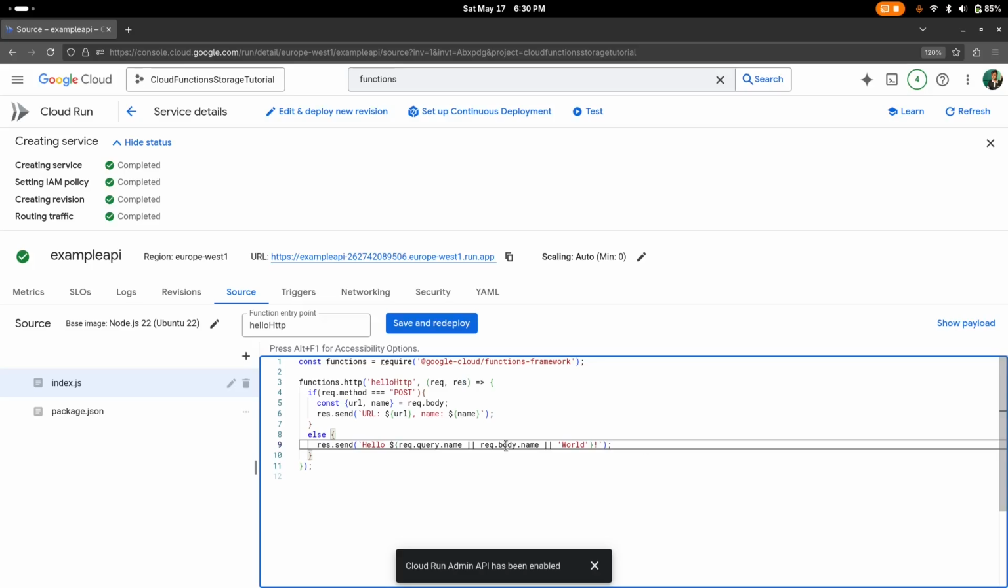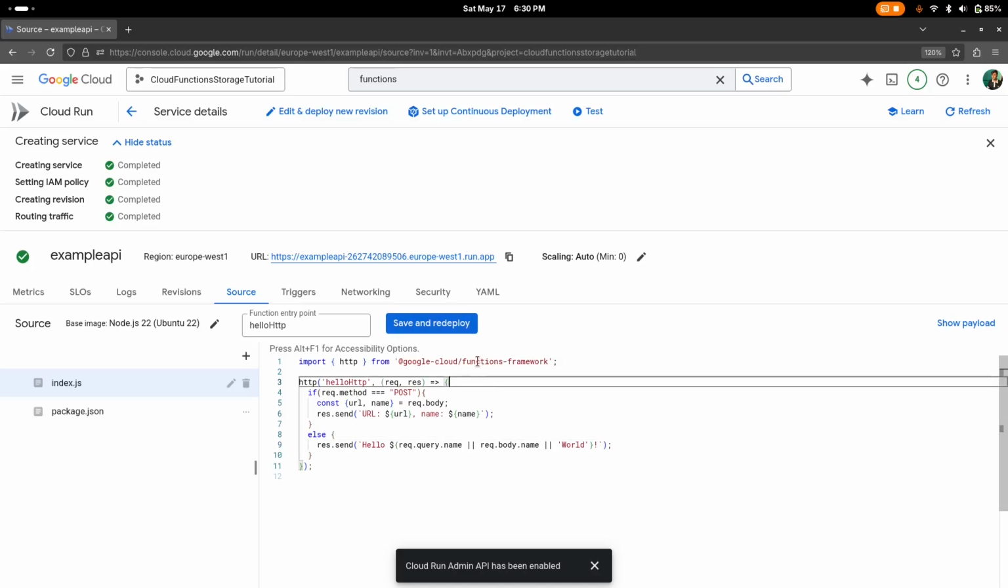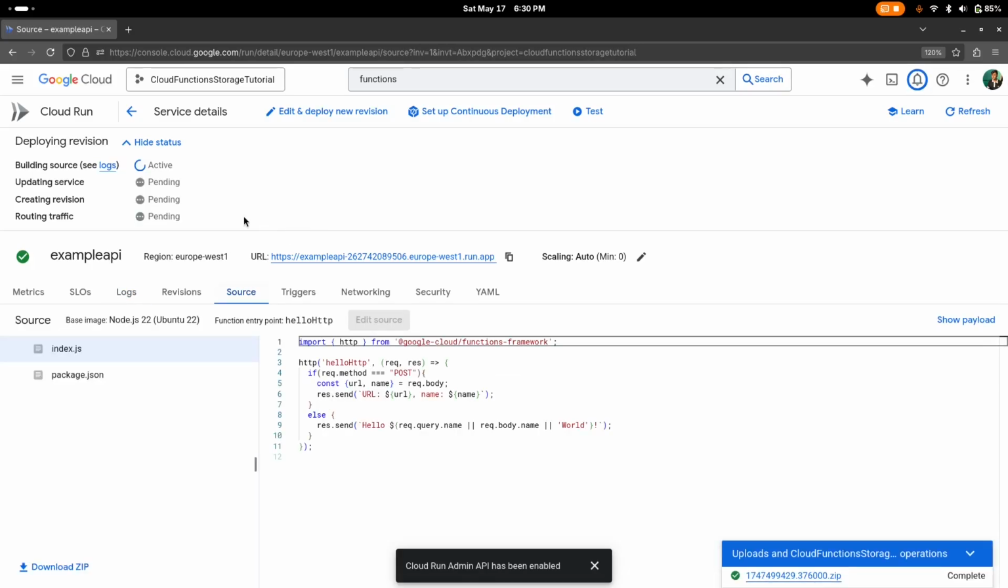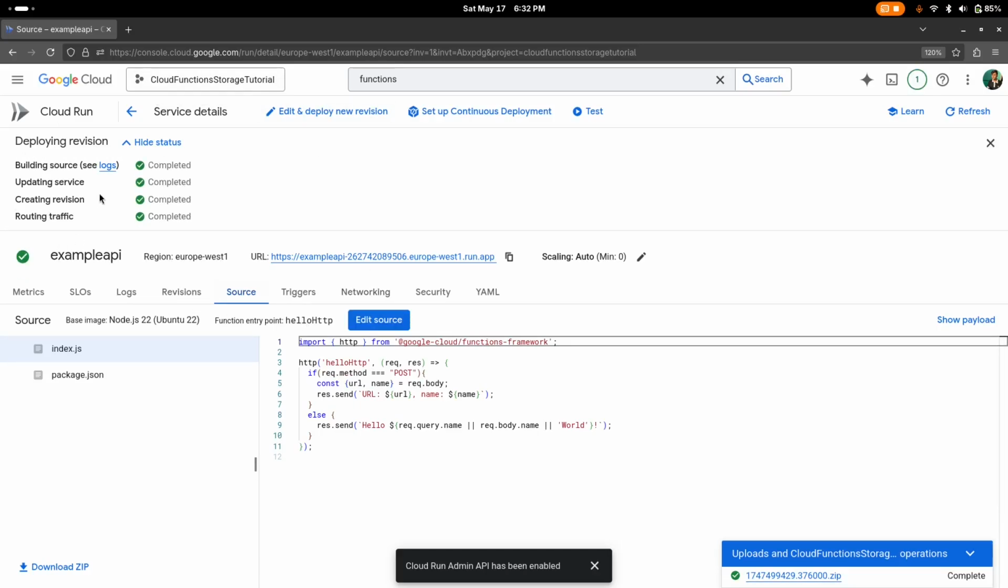Let's fix the indentation and then save and redeploy. But before doing that, we have a warning here that we can turn it into an ES module. So a quick fix, then let's convert it into an ES module. Now let's save and redeploy. Deployment has now been completed. Let's test it out. To test it, you just click on test.